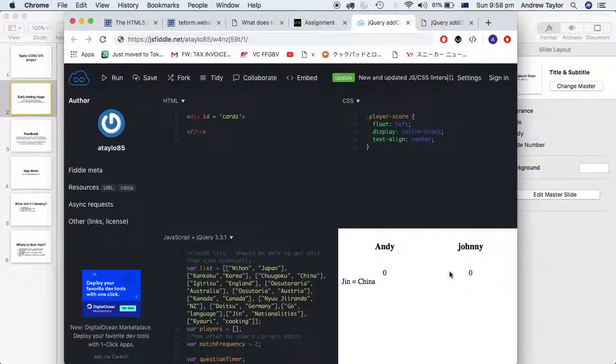So it's pretty simple. If they match, they should snap. If they don't match, they shouldn't snap, and it's just a way for kids to practice and have fun competing against each other.